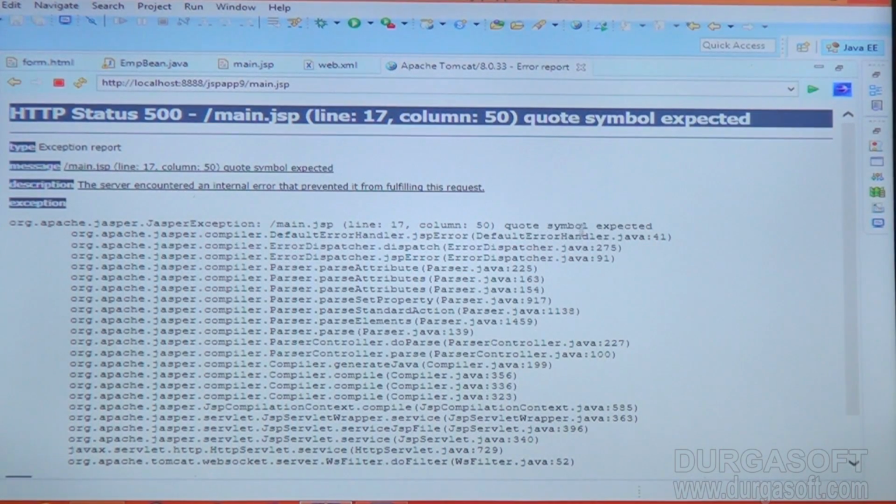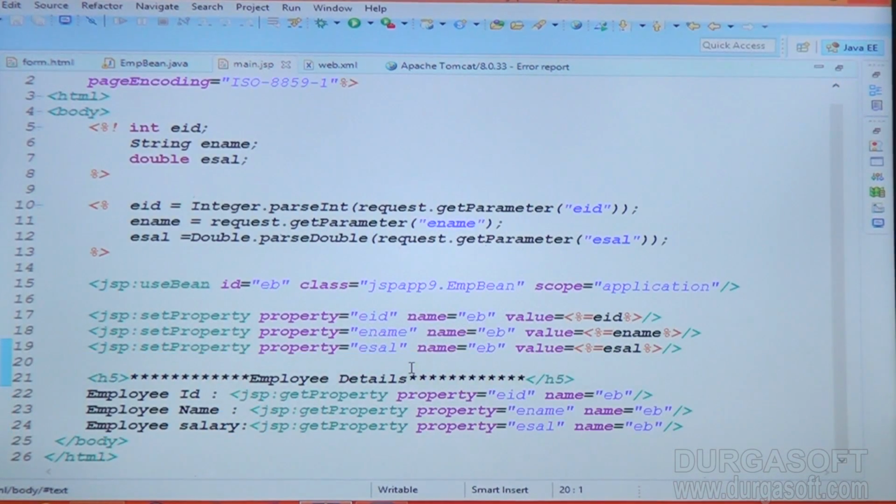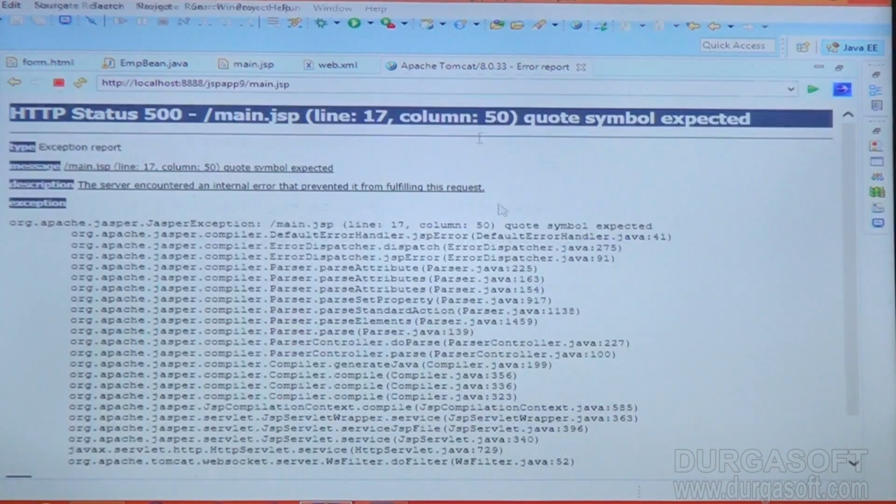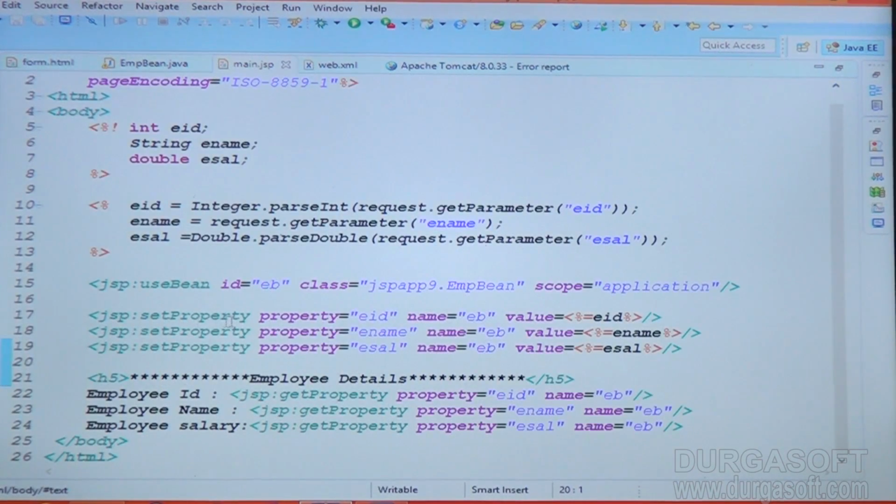Main.jsp code: symbol expected. Read the error message carefully. Don't ignore the error summary. It's very, very important. So you can check the error once here. Line number 17, column 50, code symbol expected. Main.jsp, line number 70. Employee ID, good.